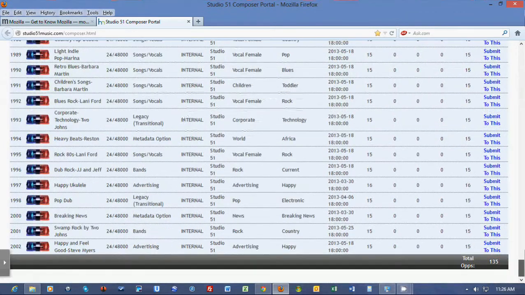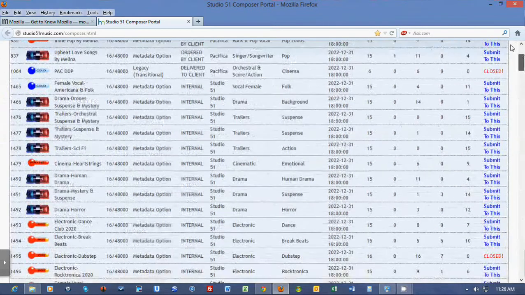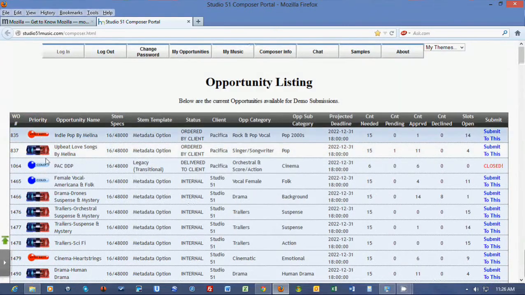You'll see that 2002, Happy Feel Good, Steve Myers. That's the most recent opportunity I've created. And this, of course, is based upon teams. But let's go back up to the top and let's just take a look at how these things are constructed.